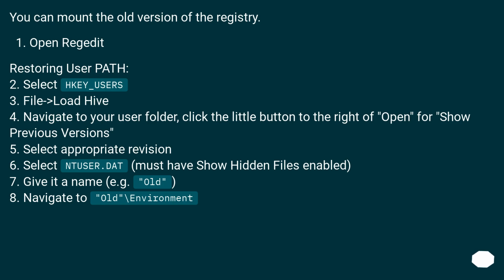You can mount the old version of the registry. Open regedit. Restoring the user path: 2. Select HKEY_USERS. 3. File, then Load Hive. 4. Navigate to your user folder, and click the little button to the right of Open for Show Previous Versions.